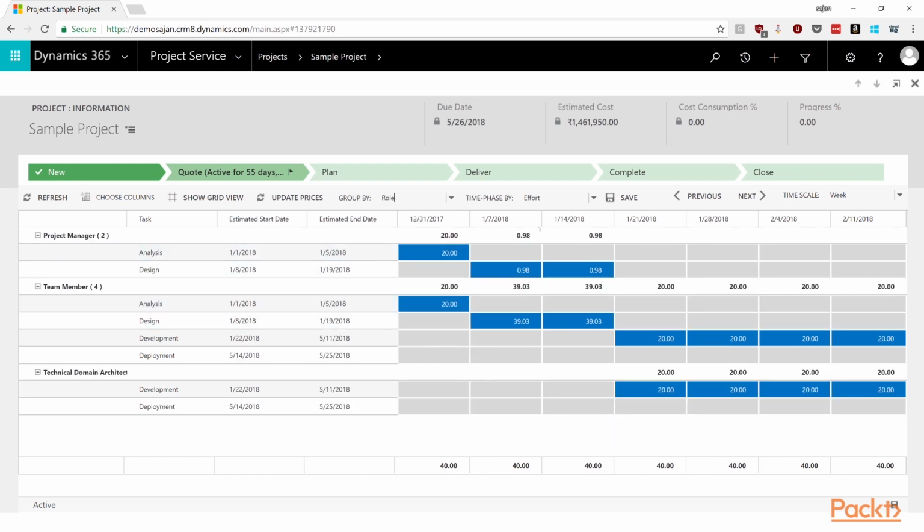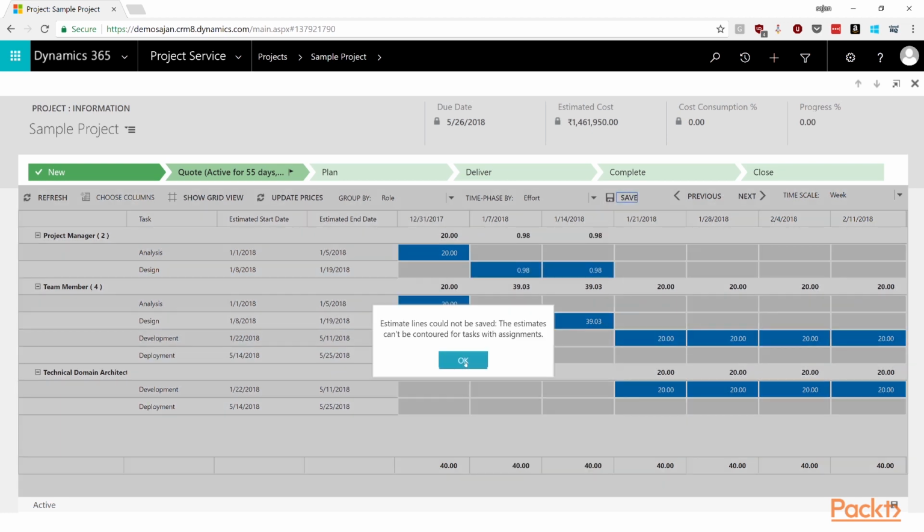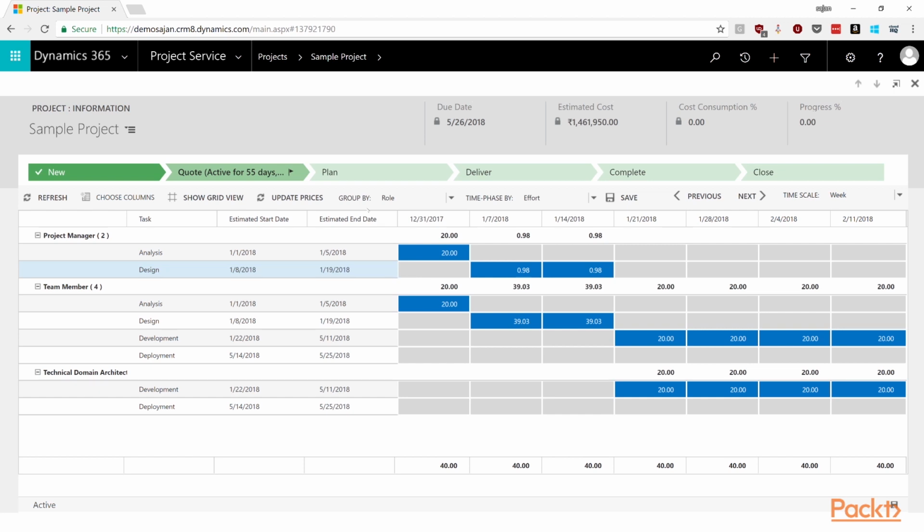We have the option to group by role or by category. Right now, we do not have data for a category. So let's group by the role. Now we have another option to increase the effort required to do this task for a project manager. Let's say for design. Now we can save it. This is saying that we cannot change it since it is flowing from the WBS.